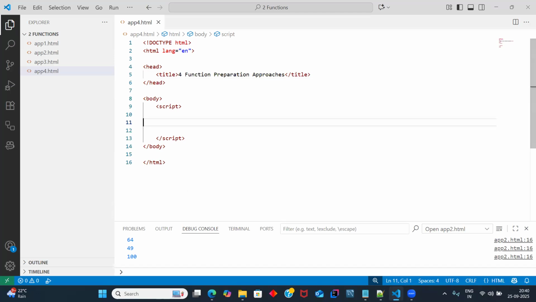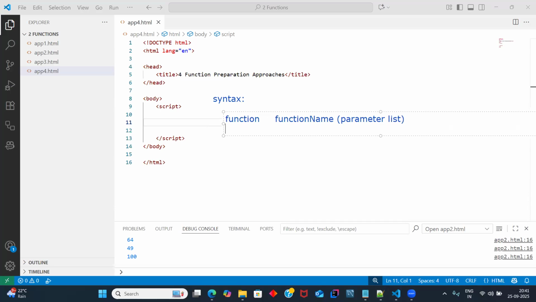But before that, I just want to hear the syntax from you, the way that we prepare a function. Guys, tell me the syntax to prepare a function. Function keyword, function name, parameters inside brackets. You should say parameter list. Then open brace and close brace. Actually, we should say this is the body of the function.